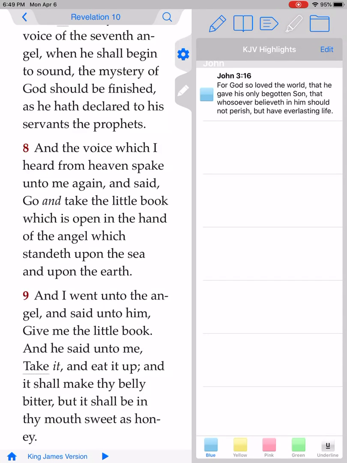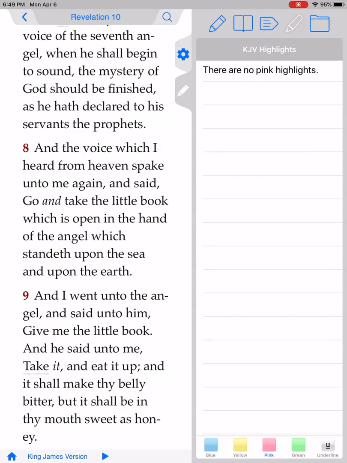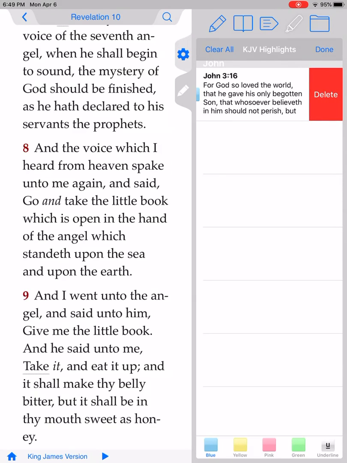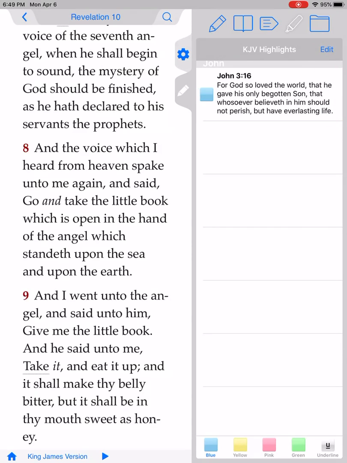And here's your highlights. You can see here I have John 3:16. Where's my yellow ones? So you look down here at the bottom and you notice you got these different colors. You can switch between the colors and see what you have underlined, what you have green, pink, yellow, and blue. So you might use those for different things. And then, I'm not sure, edit allows you to delete. So you can click your minus sign there and it's going to ask you to delete this one. I'm just going to say done because I don't want to delete it. We're going to leave it in there right now.